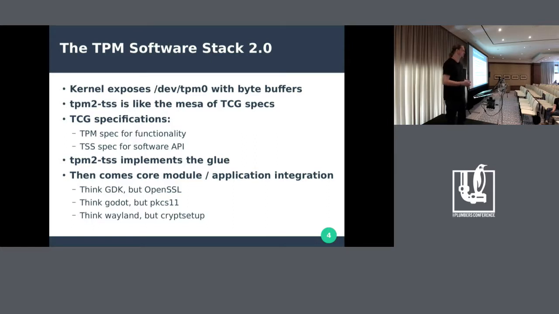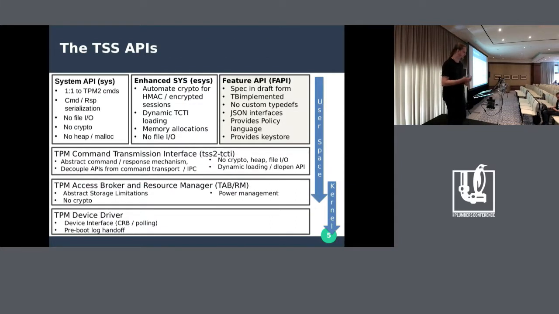You can think of the open source implementation of the TSS as something like Mesa for TCG specifications. If you think of OpenGL, the TCG specifications and the TPM define the functionality for the hardware, the TSS defines a software API for this functionality, and then the TPM2 TSS project and its libraries implement the glue code. The equivalent to OpenGL support in GDK, Godot, or Wayland would be that we put stuff into OpenSSL, into PKCS11, and into cryptsetup. So this is why it's one of the core security features that you want to get.